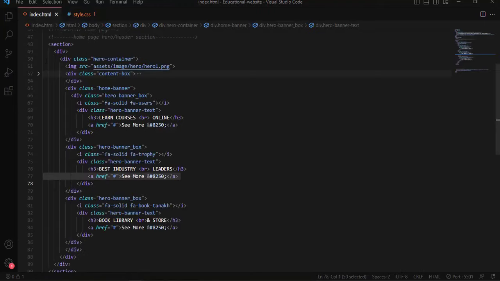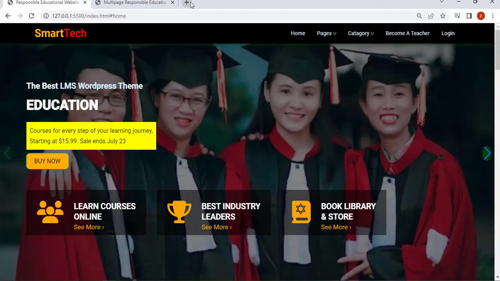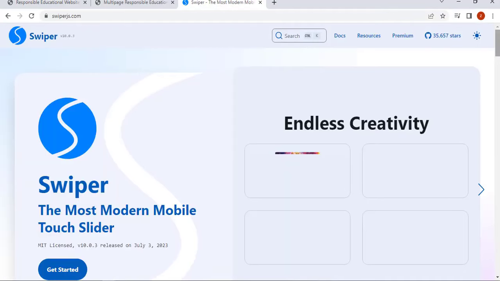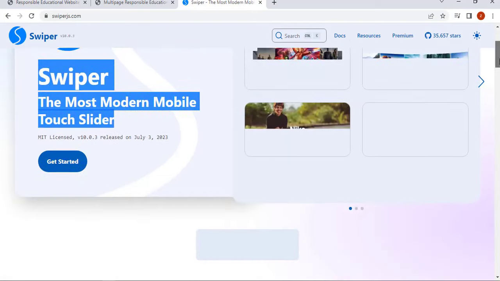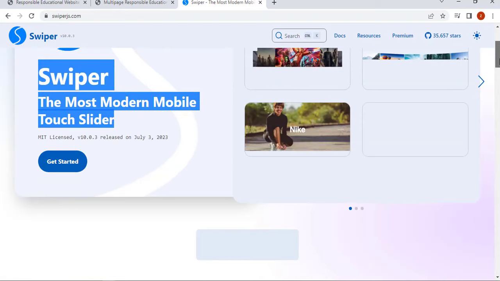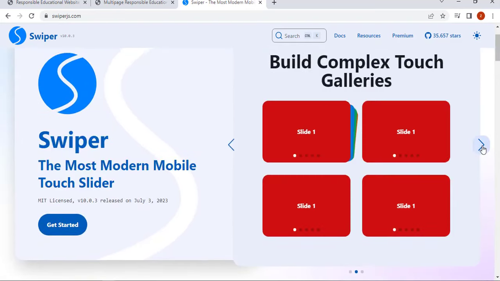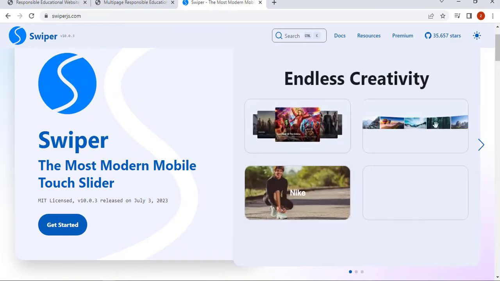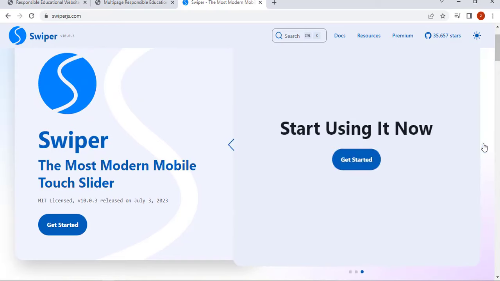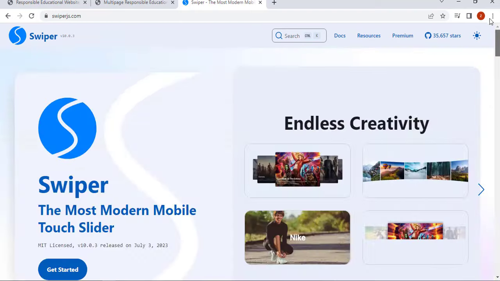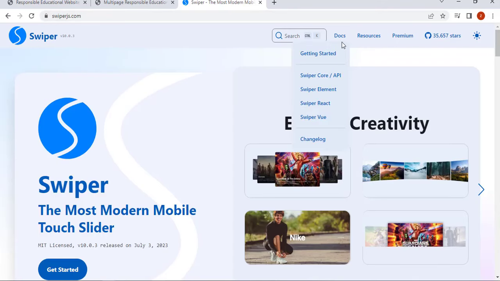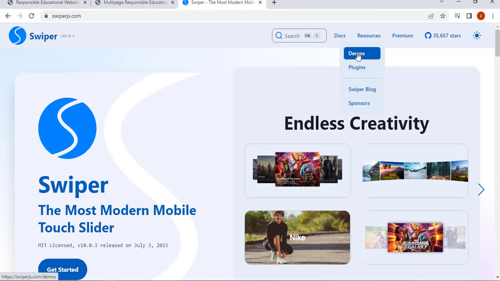After that, what we are going to do is collapse it. Head over to swiperjs.com. This is the most modern mobile touch slider. So head over to swiperjs.com and find pagination right here. As you can see here, we have the most modern mobile touch slider, right? So click over this resource and click over this demo right here.